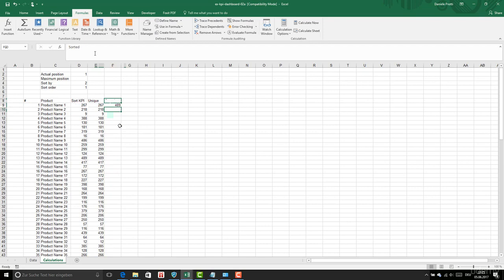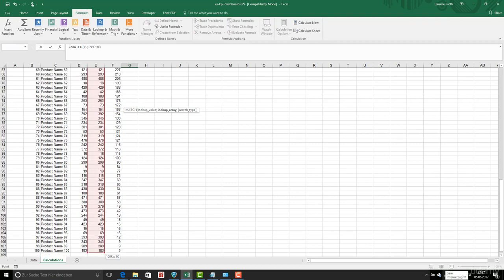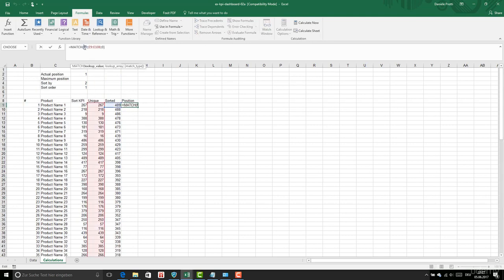Now we sort these numbers according to the sort order. So I'm going to select LARGE here. If it was 2, I'm going to get SMALL. Then here I'm going to get the position of my product. I'm going to use MATCH. Lookup value, this one, in which array? In this array, exactly. So I'm going to get this one in this array.